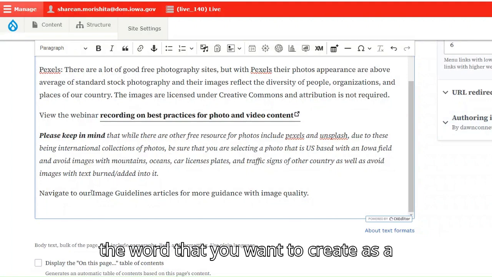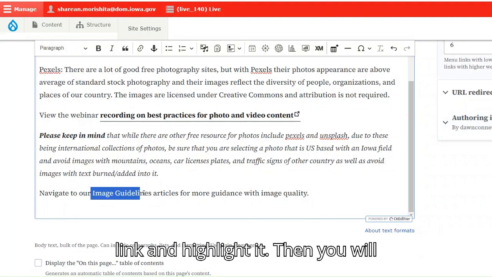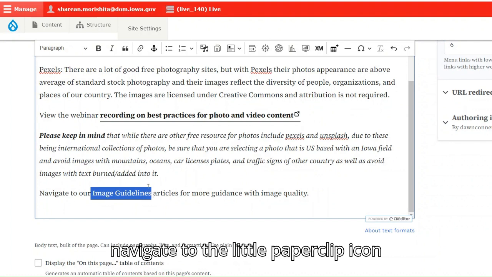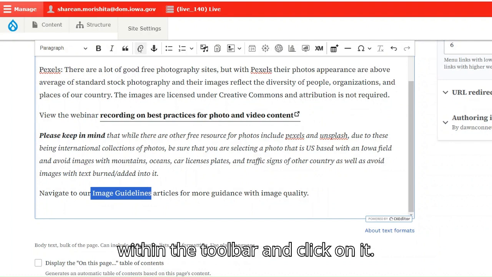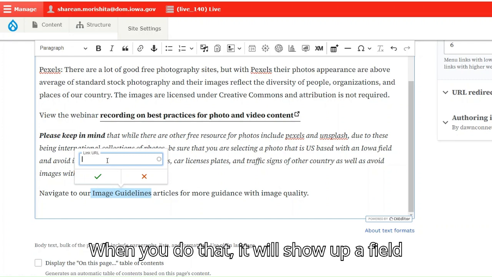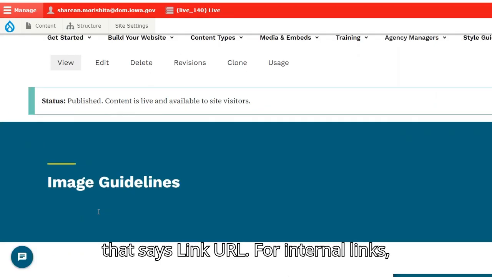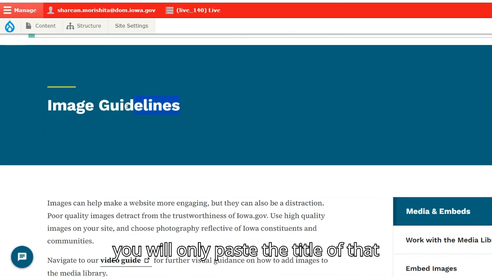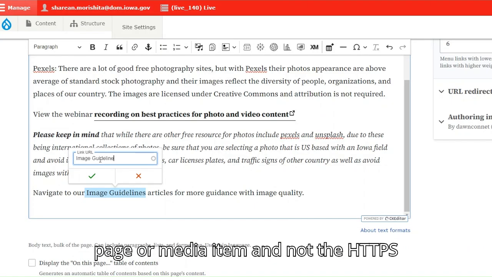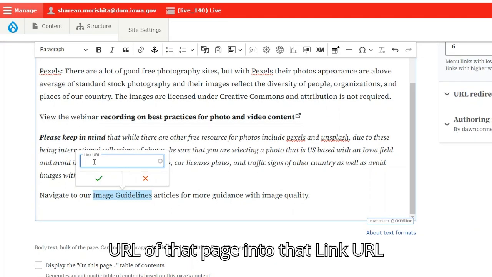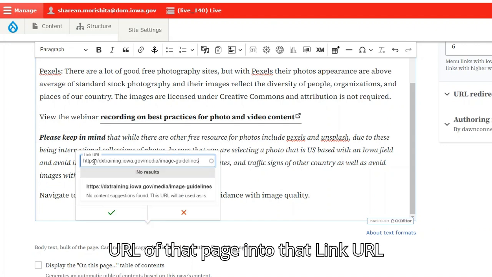In order to correctly link to an internal page on your site, you will navigate to the word that you want to create as a link and highlight it. Then you will navigate to the little paperclip icon within the toolbar or WYSIWYG bar and click on it. When you do that, it will show a field that says Link URL. For internal links, you will only paste the title of that page or media item and not the HTTPS URL of that page into that link URL field.